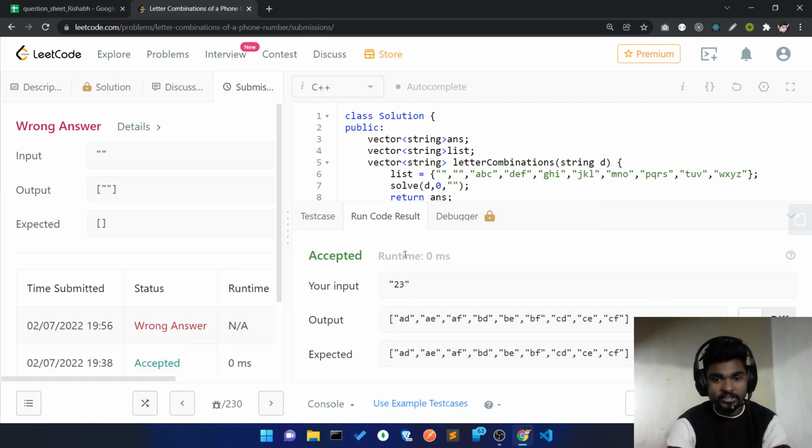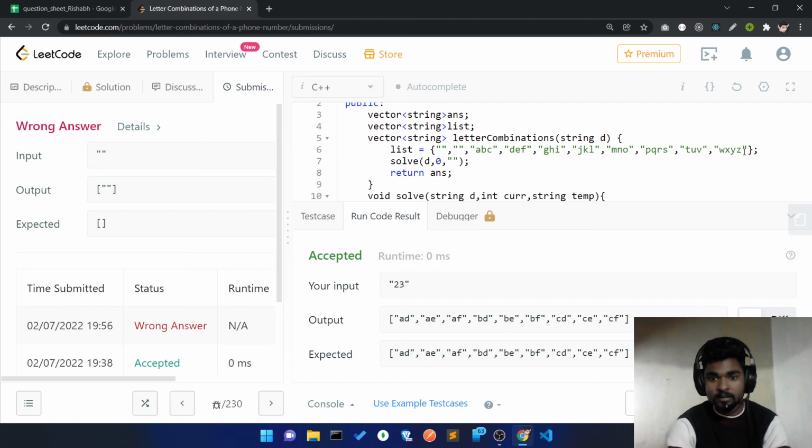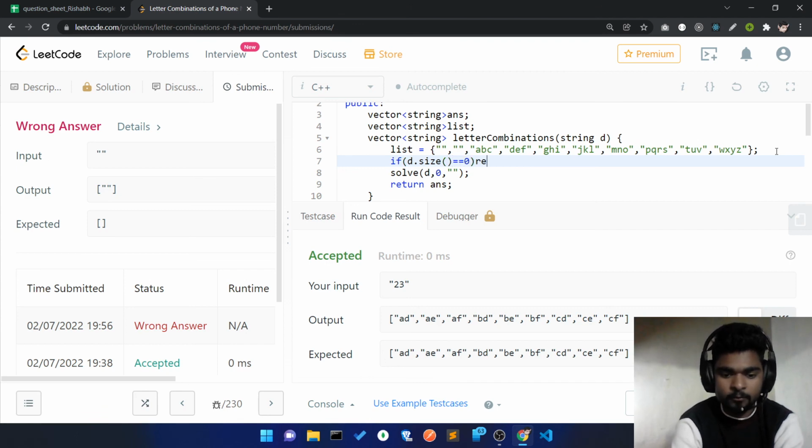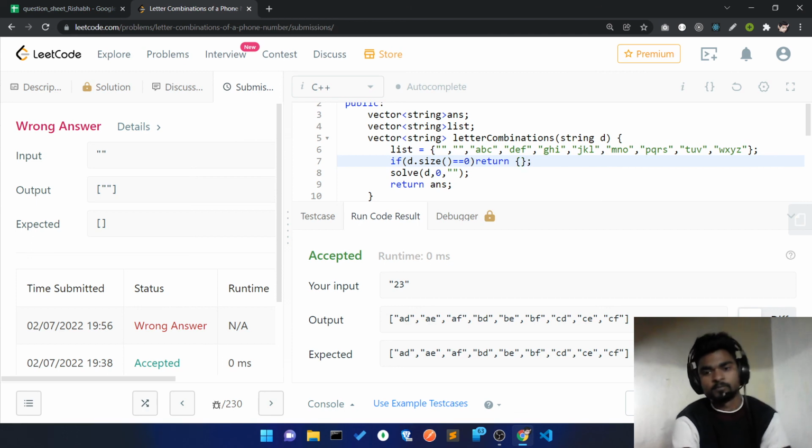And oh, it gave me a wrong answer. I didn't care about that. Sorry, I made one silly mistake. Let me do one thing. If d dot size is equal to 0, it means I have to return an empty vector. So let's submit, guys.